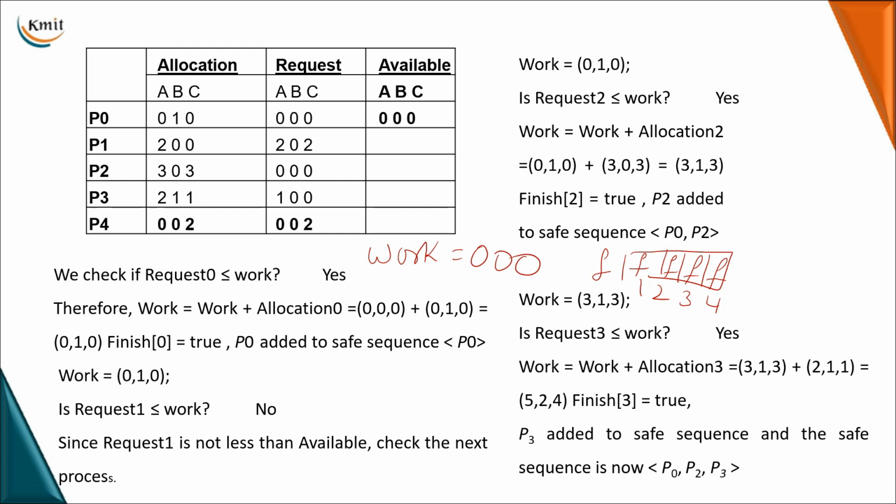We'll start with the process P0. When you're starting with a process, what is the condition I need to check? Request of 0 less than or equal to work. What is your request value? 0, 0, 0. What is your work? 0, 0, 0. It is less than or equal, so you're satisfying the condition.